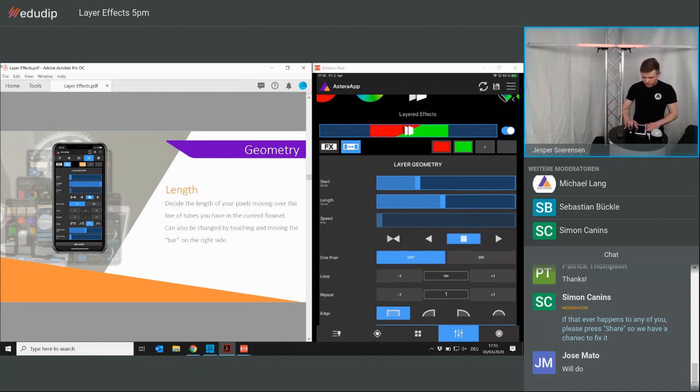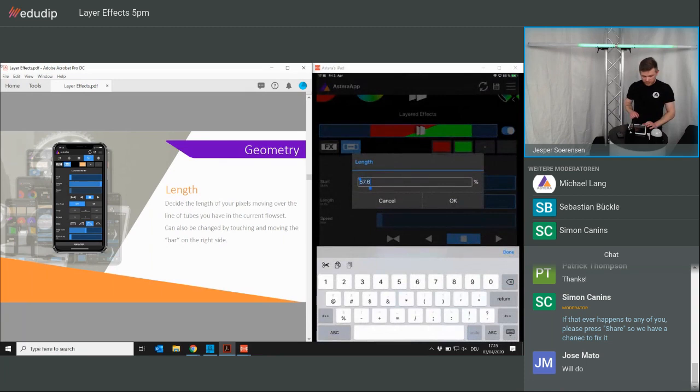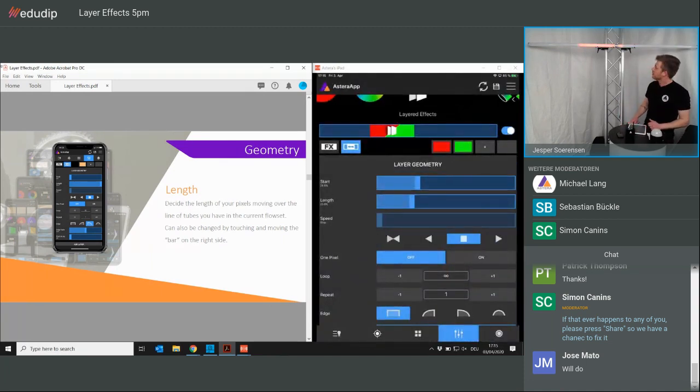The length, you can decide actually how small you want to make it, how big, and so on. You can also double tap each slider to be able to be more accurate in the percentage. Can be 25%. Then you will have the length here being 25% over the whole length of tubes. So this is also calculated. Let's say you have 100 tubes, then it will also calculate that 25% of the whole length will be 25 tubes. Good.